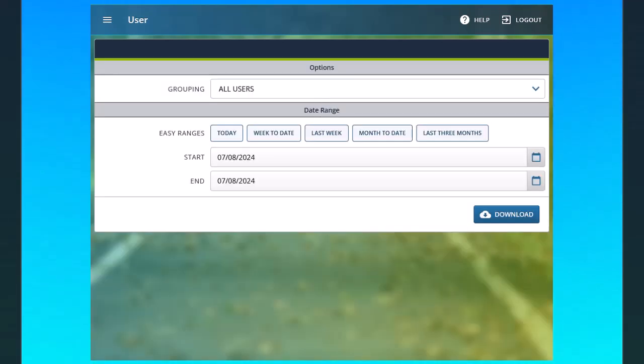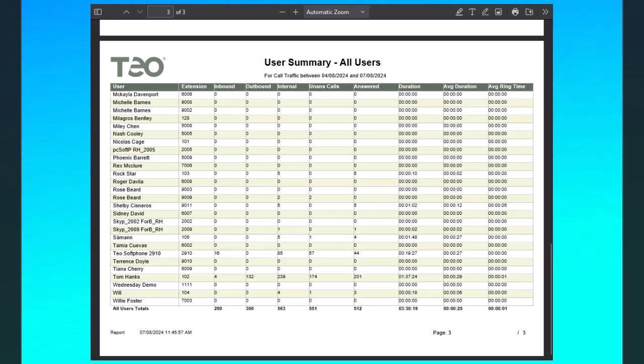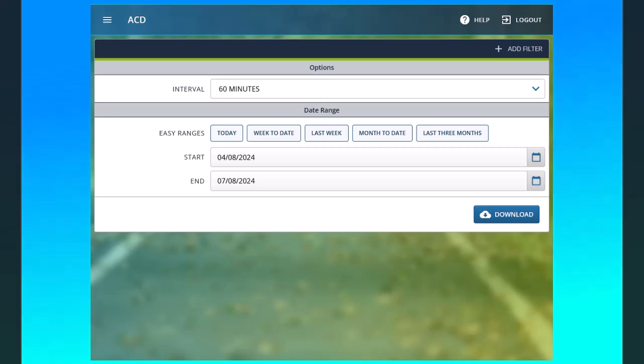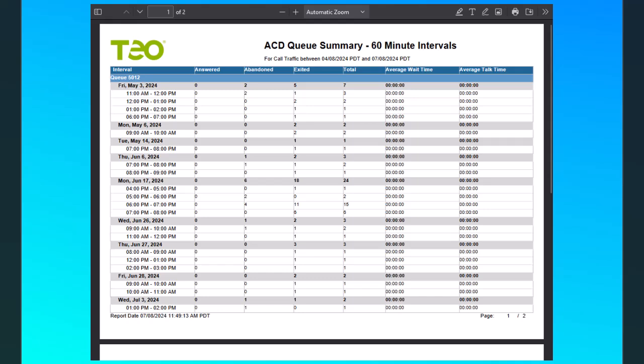Summary reports come in 5 varieties, with reports for all users, inbound calls, outbound calls, faxing, and ACD queues. The reports can be grouped based on a user's report category, such as location, department, or manager. ACD reports can be filtered to one or more ACD queues and can select different time intervals to control the level of detail in the report.